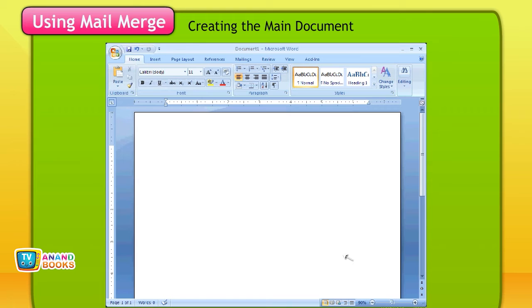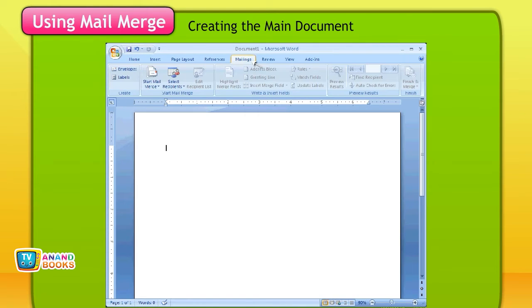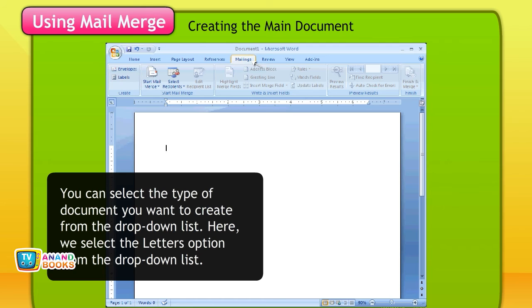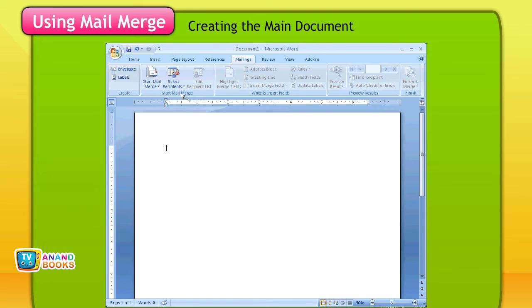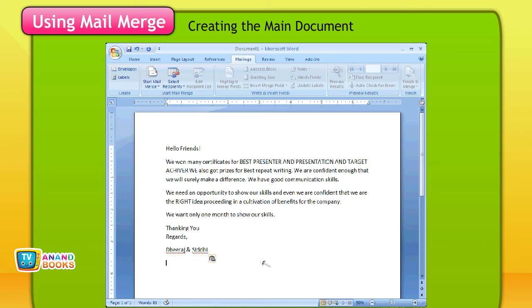1. Open a blank document. 2. On the Mailing tab, under the Start Mail Merge group, click Start Mail Merge. You can select the type of document you want to create from the drop-down list. Here, we select the letters option from the drop-down list. 3. Add some text in the document that acts as a letter. 4. Click the Save button.